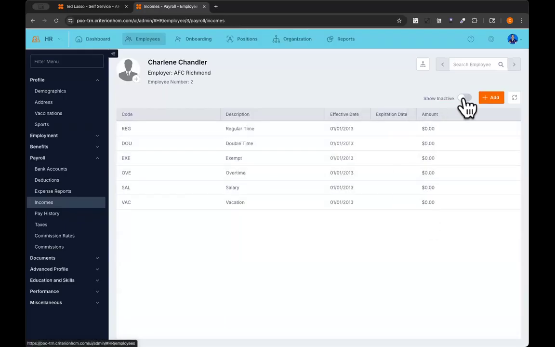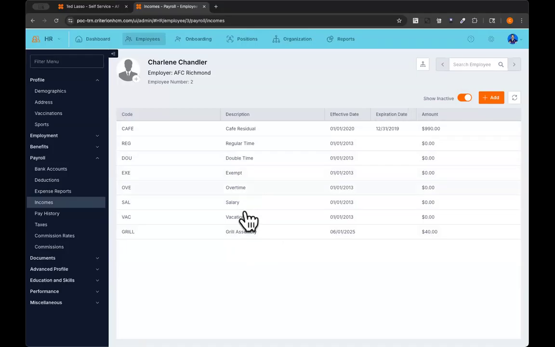So you cannot have the same code active at the same time. You'll notice here it's not showing because I future dated it. All right, I would not be able to add any of these ones that are active right now to their screen again because it's already here. But I could re-add this cafe residual as long as the effective date is not within this range. It's kind of weird that it's that way.